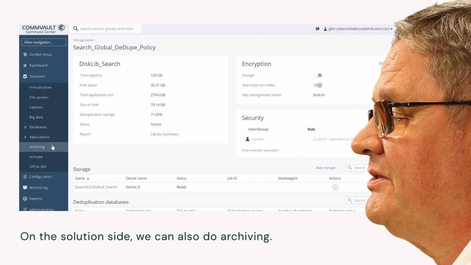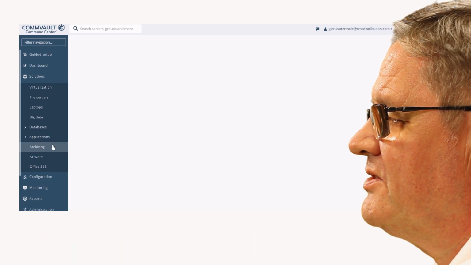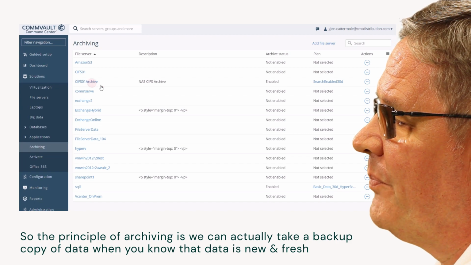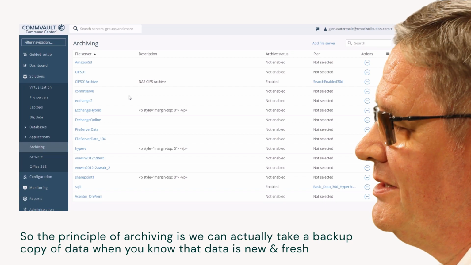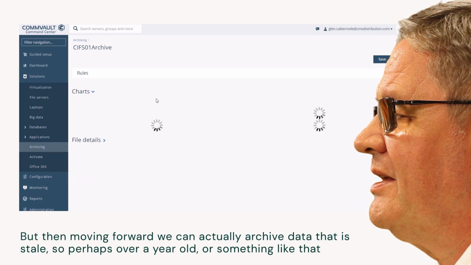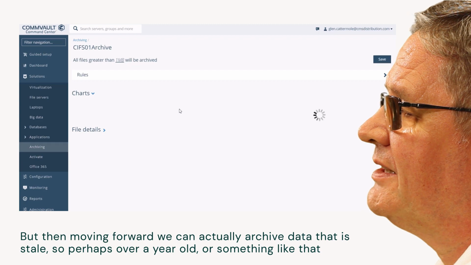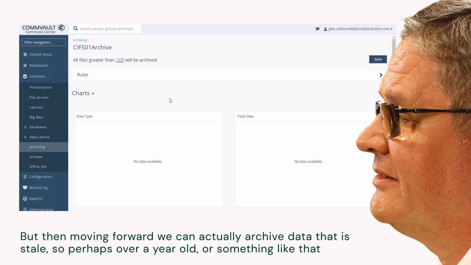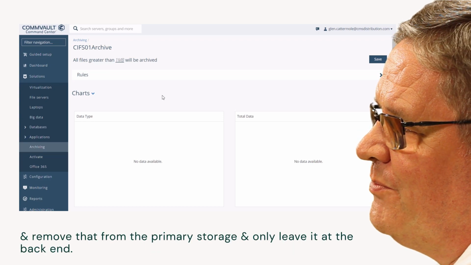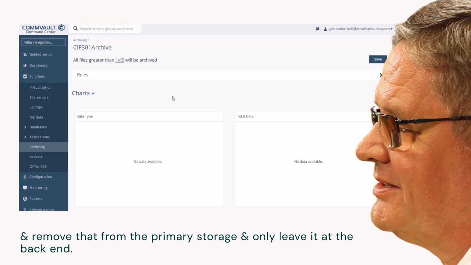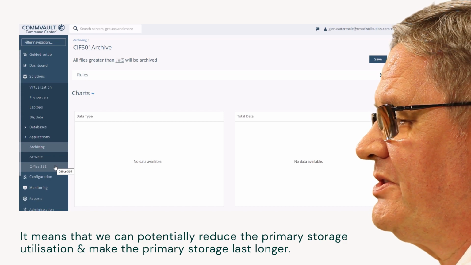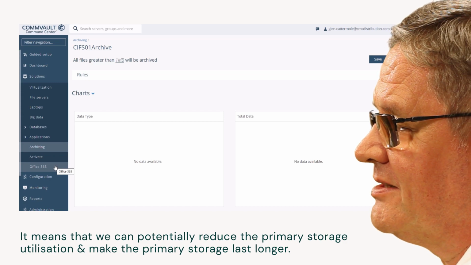On the solution side, we can also do archiving. So the principle of archiving is we can actually take a backup copy of data when the data is new and fresh, but then moving forward, we can actually archive data that is stale, so perhaps over a year old or something like that, and remove that from the primary storage and only leave it at the back end. It means that we can potentially reduce the primary storage utilization and make the primary storage last longer, which obviously is good.